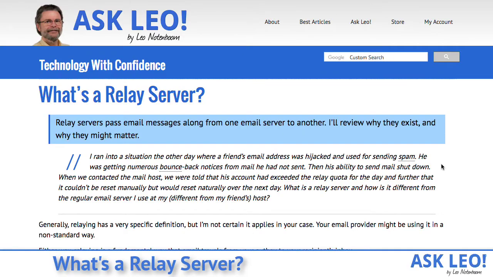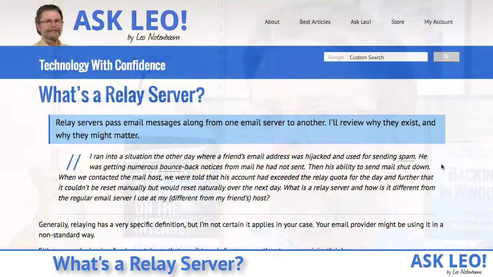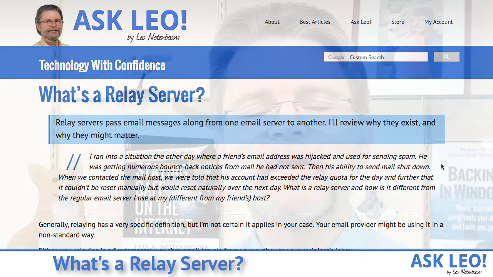What's a relay server? This is one of those terms that gets thrown about every once in a while, typically when you get spam or when you get an email bounce. Let's have a look. What's a relay server? Relay servers pass email messages along from one email server to another. I'll review why they exist and why they might matter.